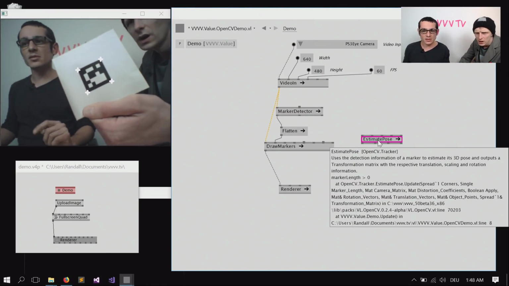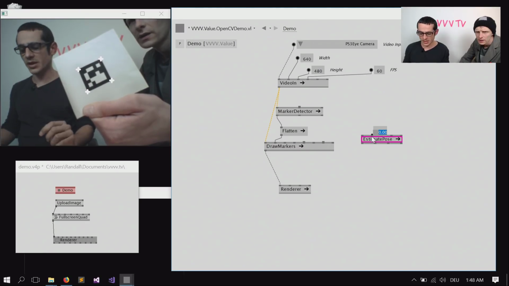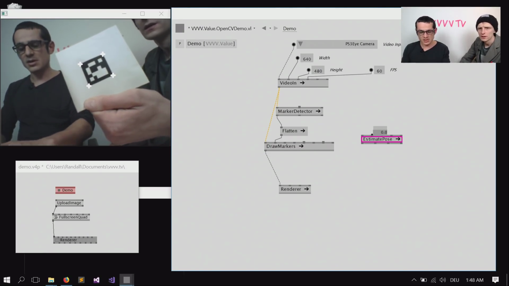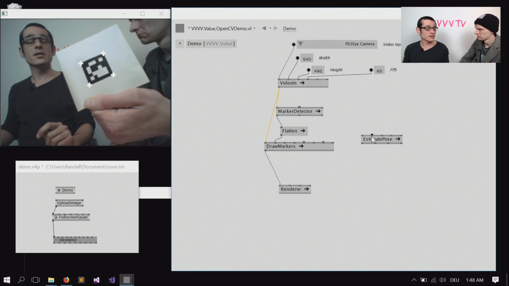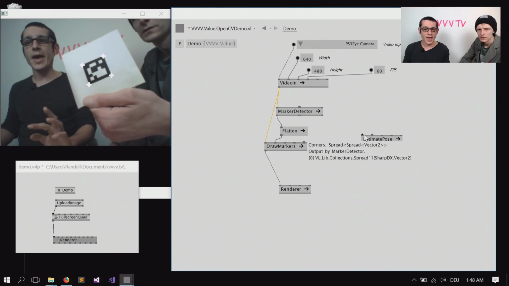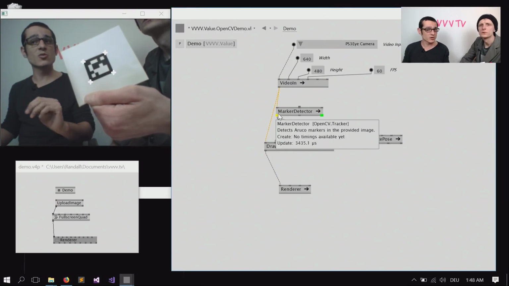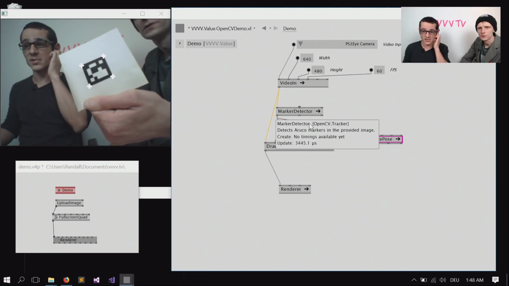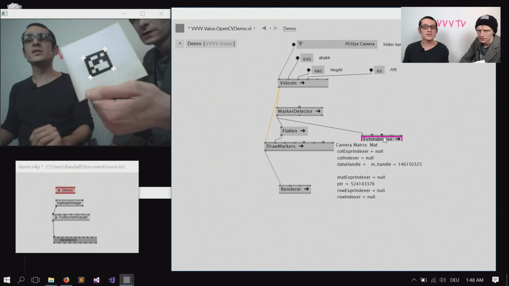Now this is complaining because the marker length by default is not higher than 0. This is something we will fix for the next release. And what this node takes is basically the corners that my marker detector is giving me. And we need something called a camera matrix and distortion coefficients.